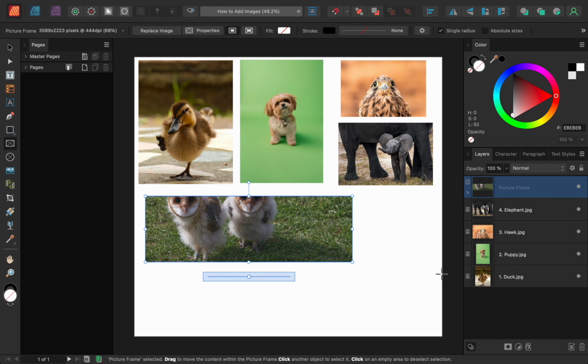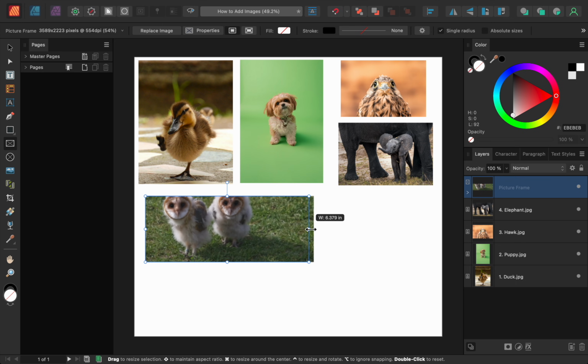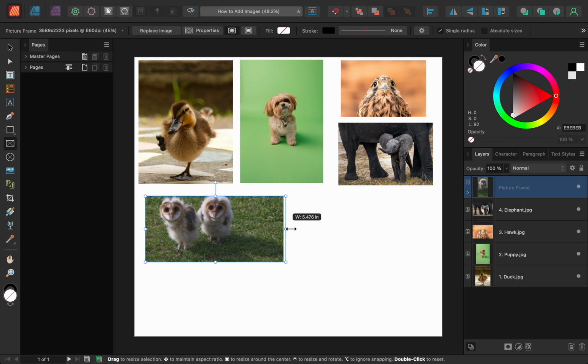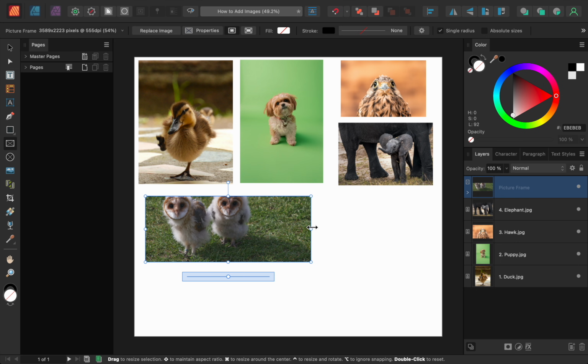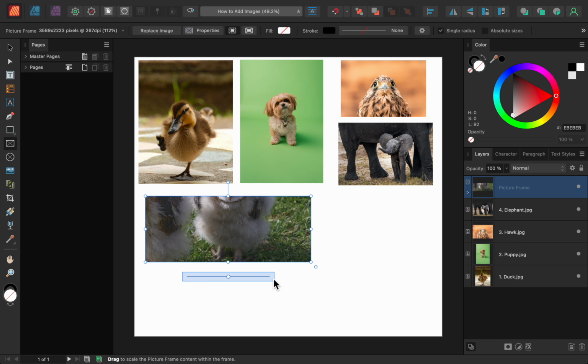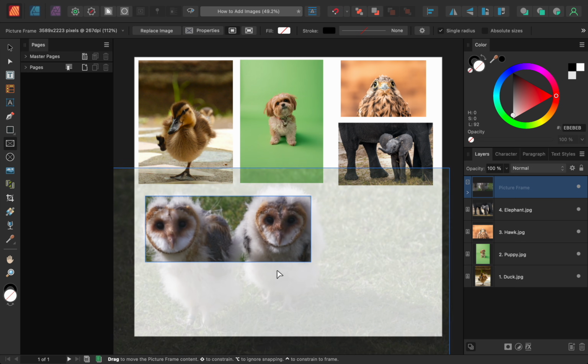Right away, the photo is placed into the frame. From here, we have a few options. The first is to resize the picture frame, which allows us to hide or reveal parts of the photo. We can also click and drag on this slider to zoom the photo in or out. And we can click and drag on this button to move the photo around.